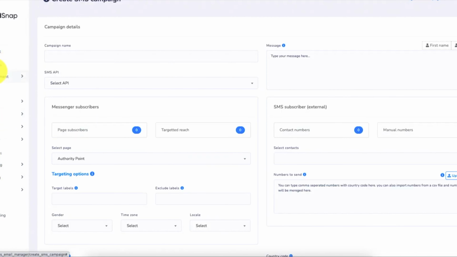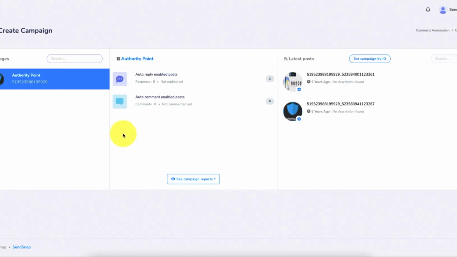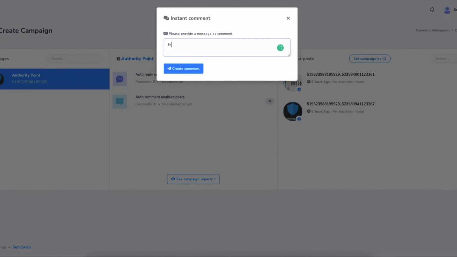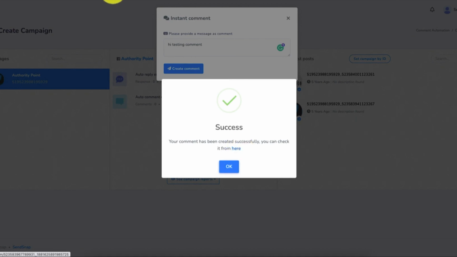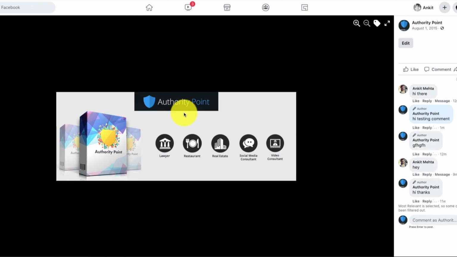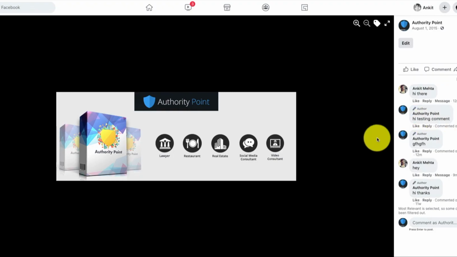Next, there is Facebook automation. So let's start with auto comment. You can see all the posts of your page here. Just click on it, you can enable auto reply, auto comment, or leave a comment. For example, I'm testing comment. Click on create comment and you can check the comment here. Hi, testing comment. 1 minute away.